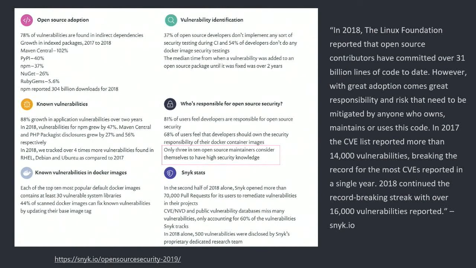This chart I'm not going to get into, but just to belabor the point I was making about the known vulnerabilities, this has been in a study from last year, I believe, showed that there's just such a large number of software packages out there that still have known vulnerabilities. And another thing that I highlighted there in red that I thought was kind of interesting is, according to their survey at least, that only 3 in 10 open source maintainers consider themselves having high security knowledge.